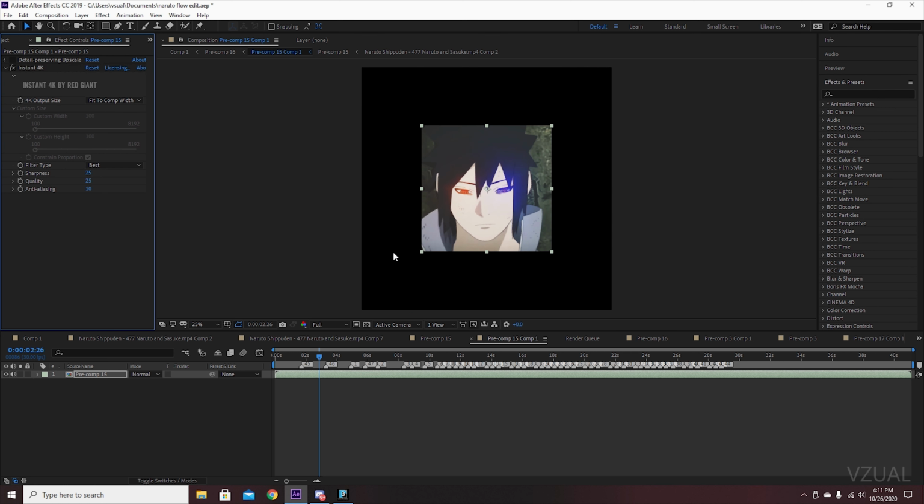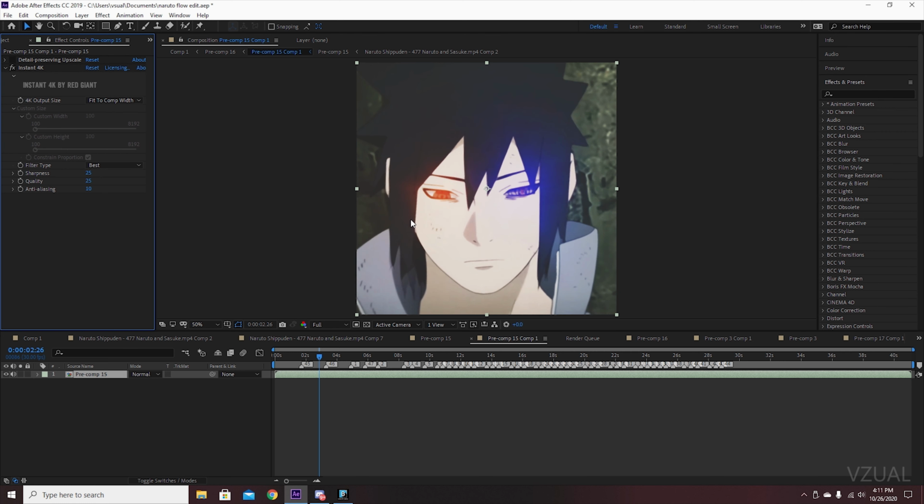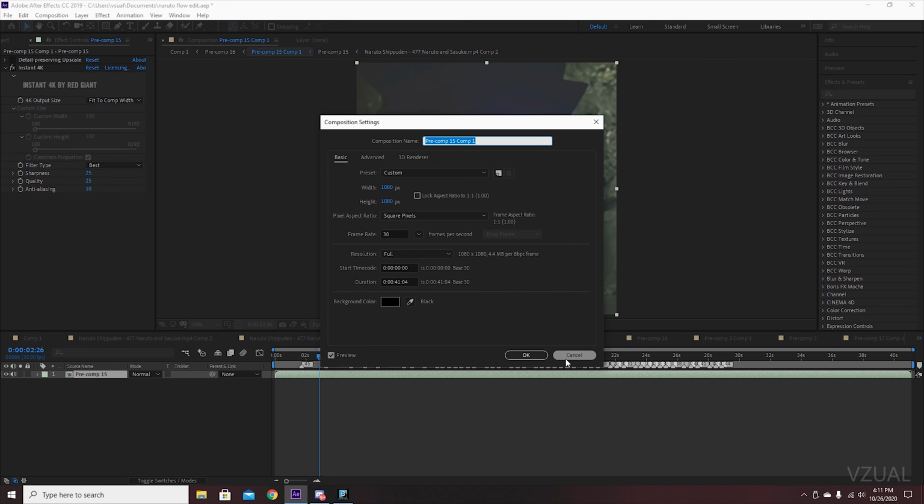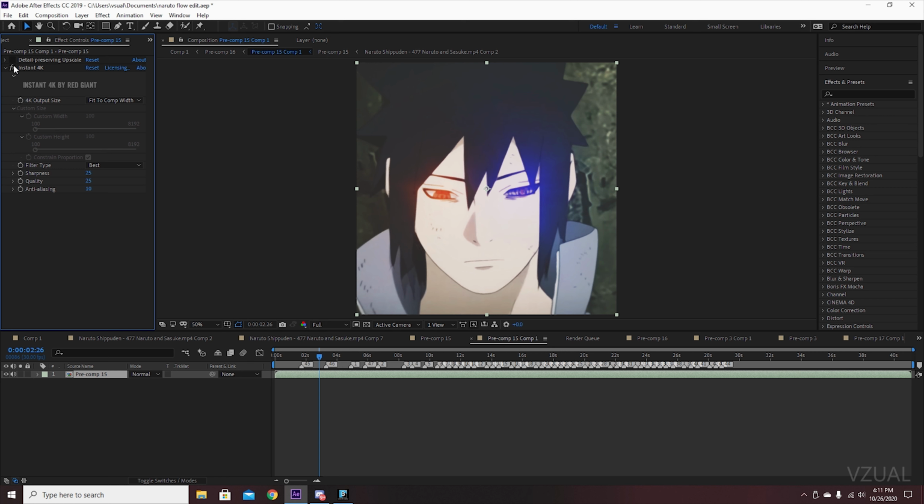But for this example, and usually in general, I always leave it the same resolution. So 1080 by 1080 is what this edit was, okay? I edited this in 1080 by 1080. It's a square edit. So when you put this on, always make sure your sharpness, quality, and anti-aliasing are at my settings, because you want to max them out. You want to max sharpness, you want to max quality, you want to max anti-aliasing.